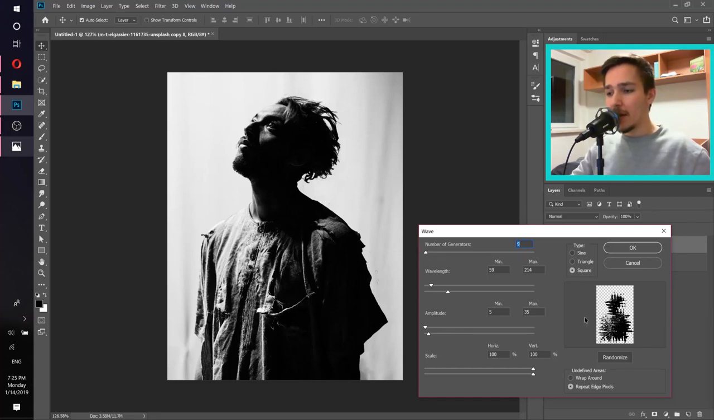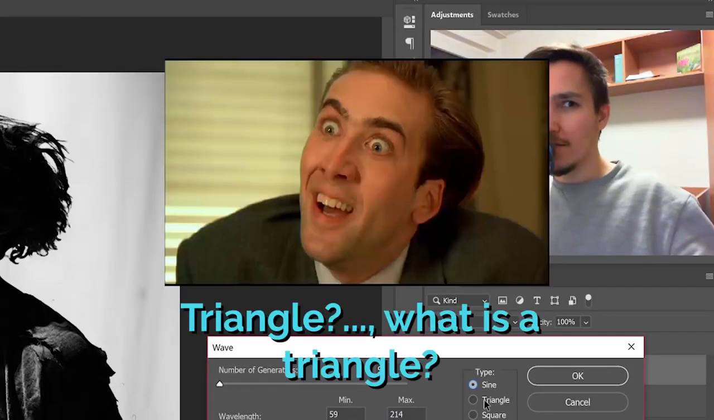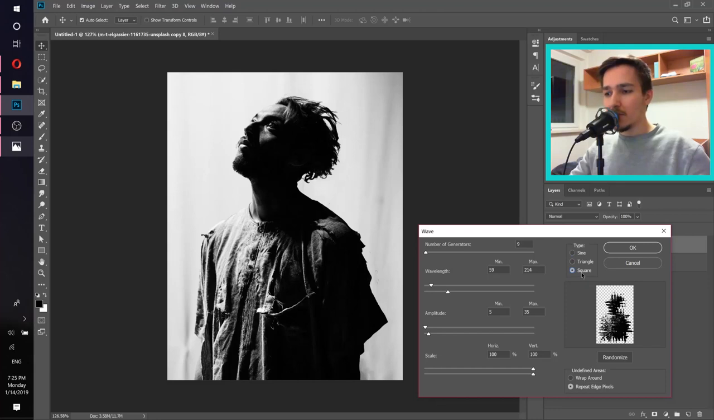And then we have types of glitch. For example, right now I have squares, but we also have triangles, and a sine. Triangle, you know what a triangle is, right? And square is what we are going to use. Then we have, for example, waveform. As you can see, when we increase it, in general, the distortion gets bigger. I'm not going to explain all of them, but you can just play with them to see what they actually do.